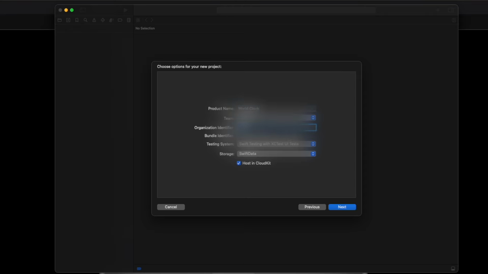For this, we can just do com.kevin.worldclock. You can name this anything you want, but you have to separate it by dots. So I'm going to do it like that, and then I'm going to click next. Next, you'll be presented with this screen. Going to create a folder. Navigate to the folder that you want to create your project in, and then just click on this create button and it will create your iOS project.